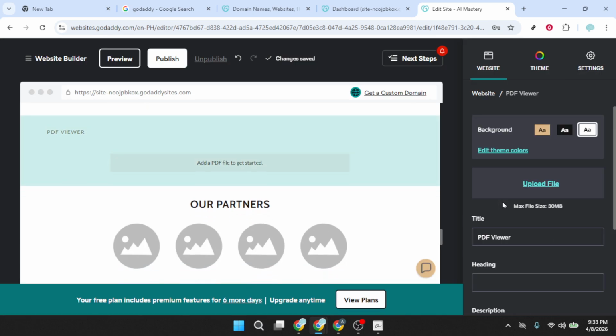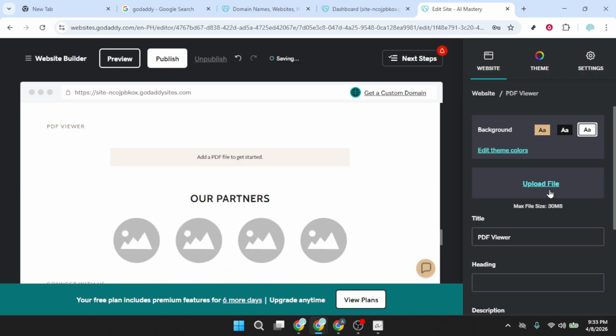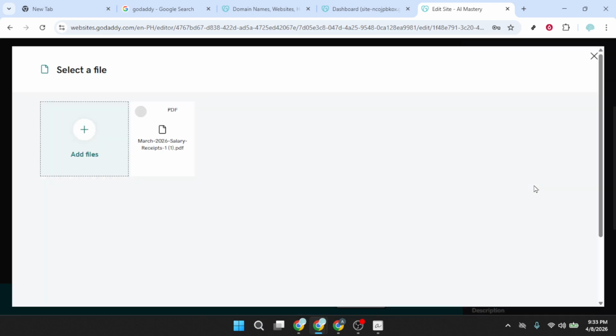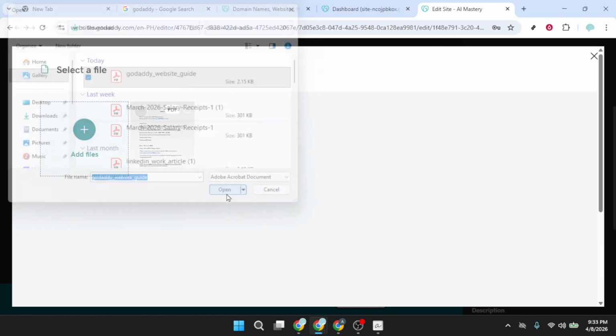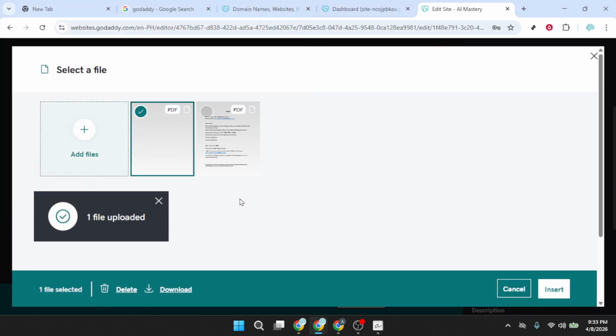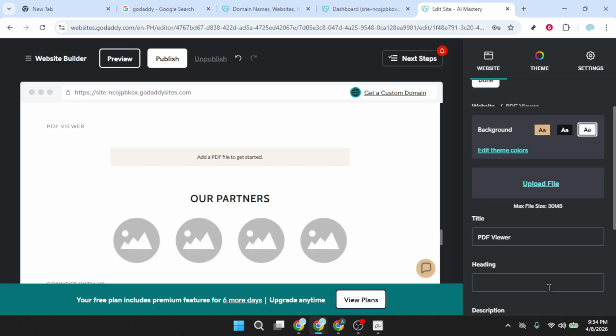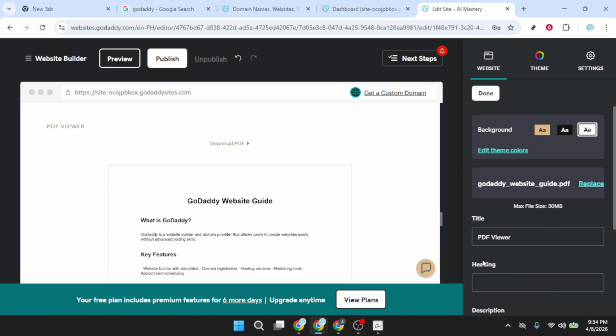Now click Upload File. In the file picker that appears, click Upload to browse your computer. Select the PDF you want to add from your files. Choose a PDF with a clear, descriptive file name and a reasonable size so it loads quickly for your visitors. After selecting it, click Insert. The file will upload, and the PDF viewer will populate with your document right on the page.